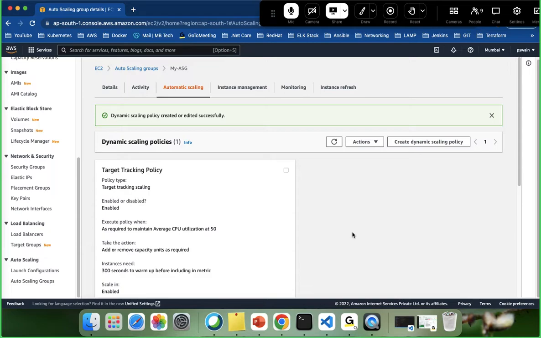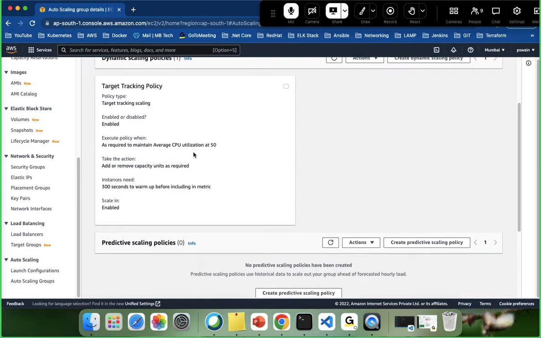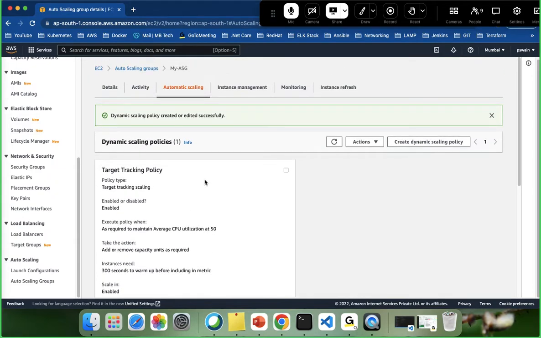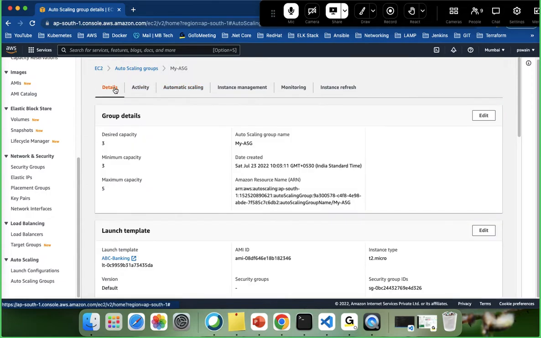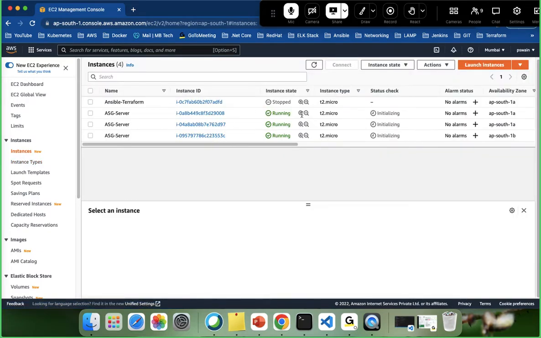Let's go ahead. I have set up the dynamic scaling policy here. Okay, setup is done. We'll increase the CPU and see whether, after 50%, it creates one more resource automatically or not. Okay, let's go ahead and look at the details. How many servers do we have? We have our 3 servers running.